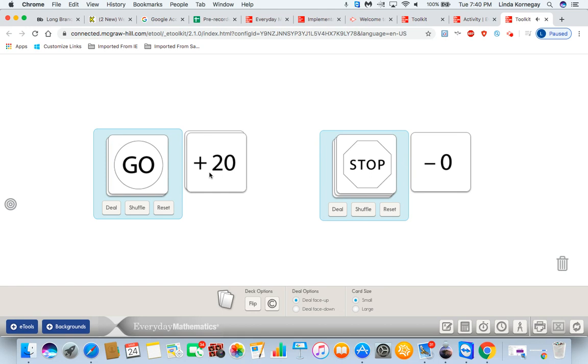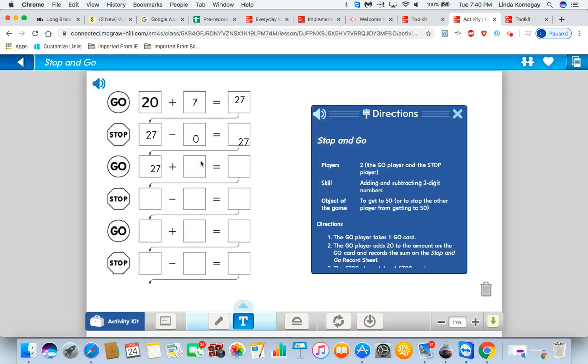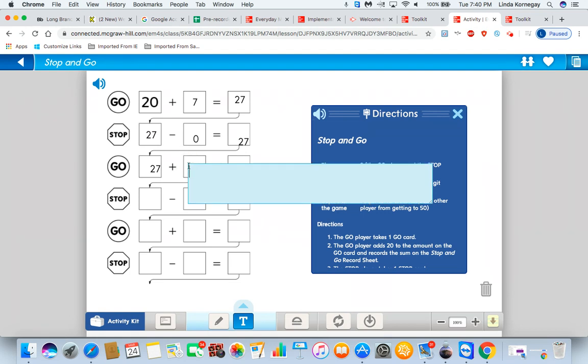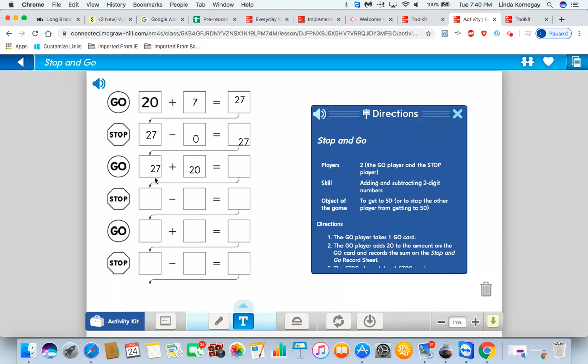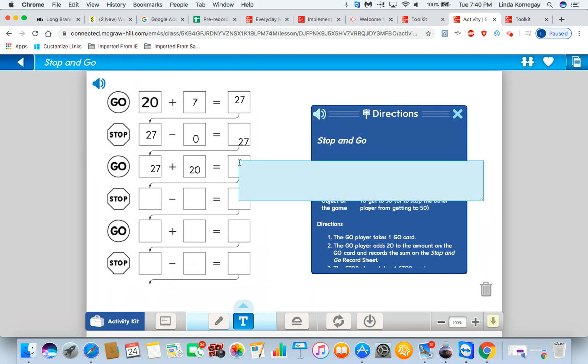Wow, plus 20. That's excellent, right? So I'm going to go back to this activity box and I'm going to type 20 into that box. Wow, that's excellent. So 27 plus 20 more. Well, when I add 10 to 27, that's 37. So if I add 10 more, 47. Oh my goodness, I'm so close to 50, right?